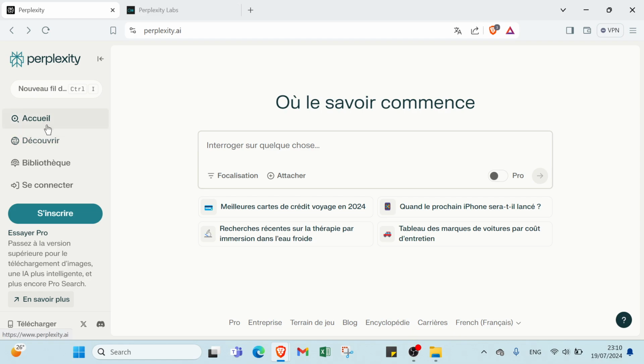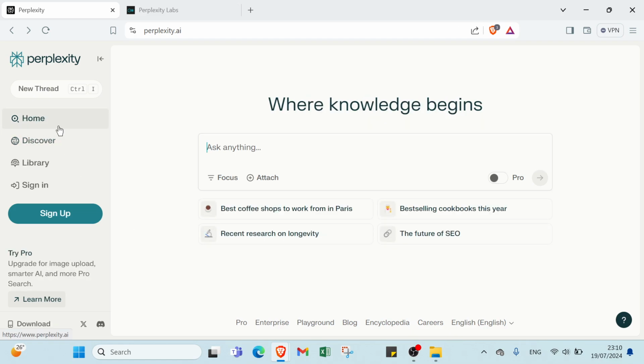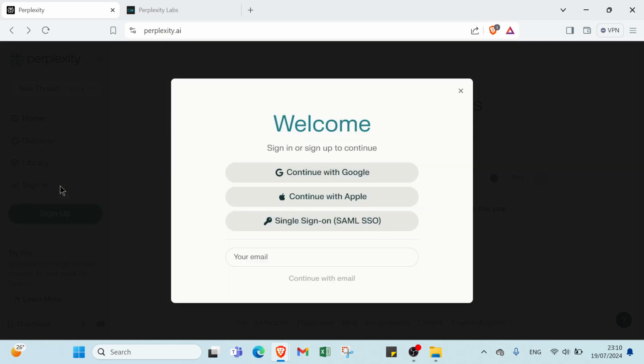Here we have home, discover, library, sign in. So all you have to do is continue with Google. If you want Google, if you want Apple, you have to use Google over here. Then we have some SSO. Then you have email. You can just write your email and you will receive an email, then you confirm it, and that's it. You sign up.